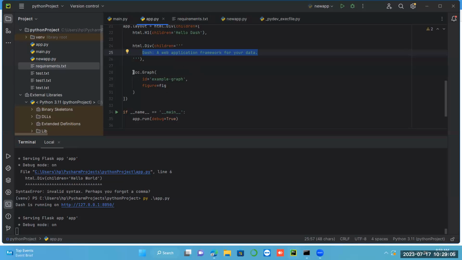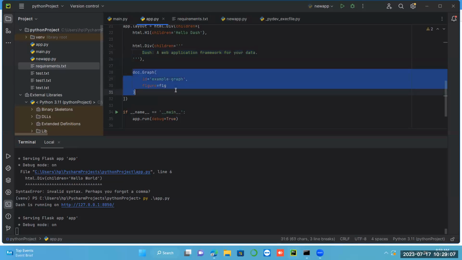Now, what is the third element? Select the third element, graph. Yeah, select it properly with all the brackets. So this is the third element. This is dcc.graph. What does this mean? I told you two components were there. First is core component, Dash core components. Another is HTML component. So first two elements in the list are HTML components. Third element is a Dash core component, DCC.